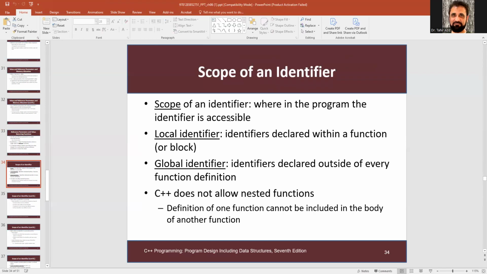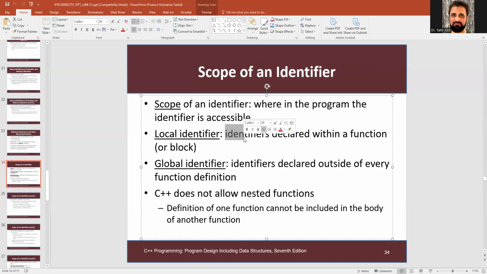The scope of an identifier or variable is where the program or the function can access it. Local variables, which I indicated when I showed you the max variable, live and die only in that block or in that particular function.